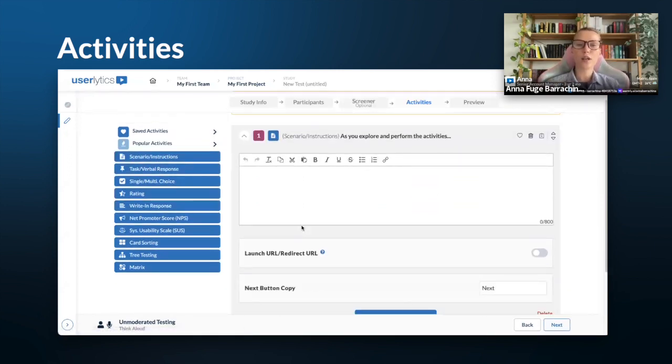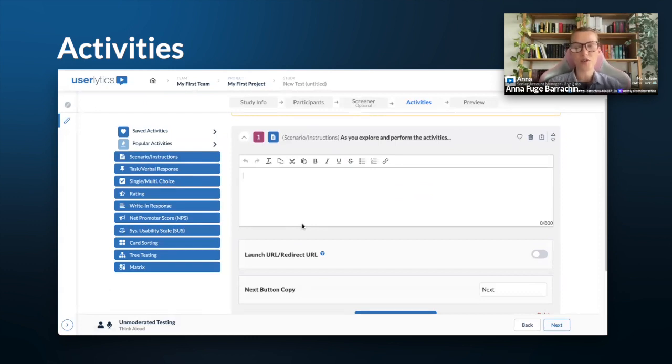scenario is where they have to put themselves in a situation. Imagine your mother's birthday is coming up and you're looking for a birthday present. That's a scenario. You have to put yourself in this situation. An instruction is, please do this, please do that. You give them very clear instructions here.